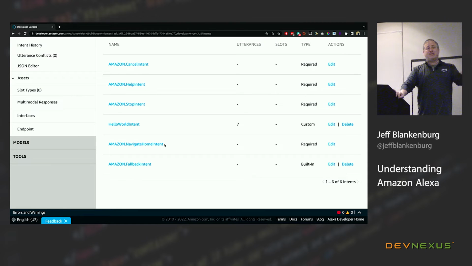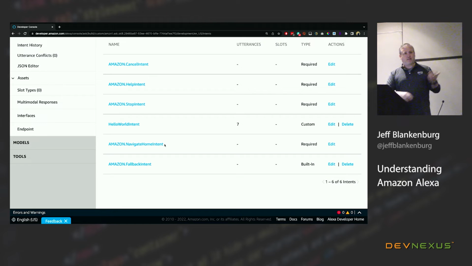So when they don't have any idea what they can do, sometimes they'll be very hesitant. And it's good to encourage them to just try and say the things that they want to say in a natural way. Anyway, that's help. I mentioned cancel and help. The bottom two, navigate home and fallback intent.